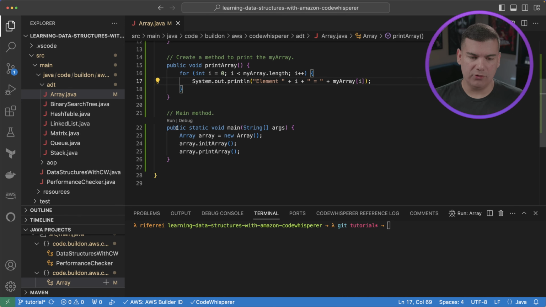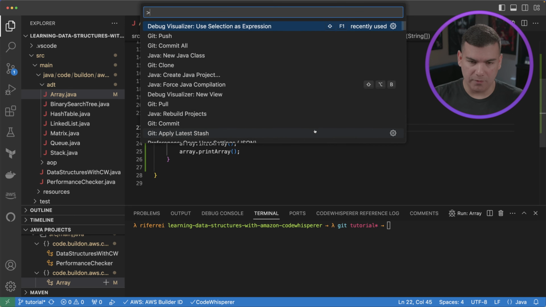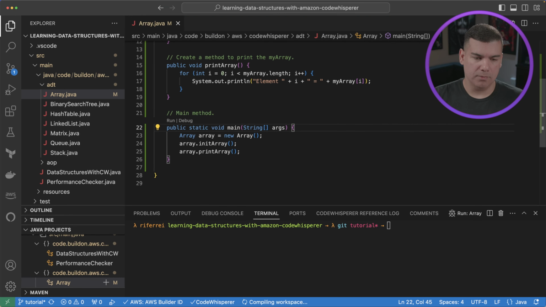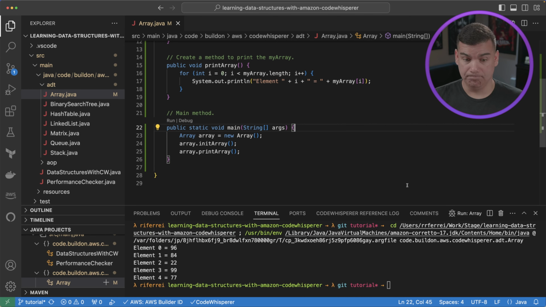Let me actually, before moving forward, compile this project. So it's compiled. And then I'm going to click run here to execute this main method. As you can see here, it created the array. It printed all the elements. Element in the position 0 is number 96. Element in the position number 1 is element 84, right? So it's working.